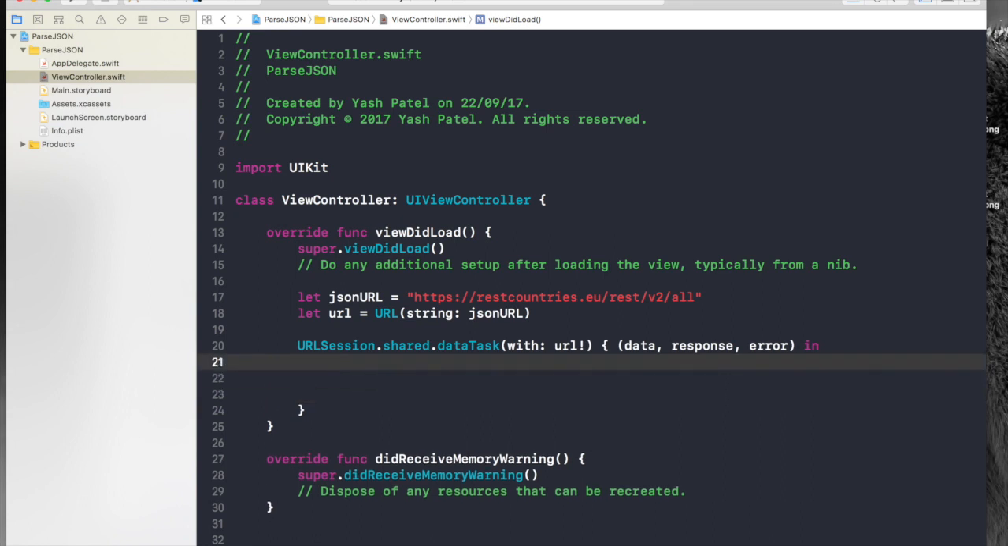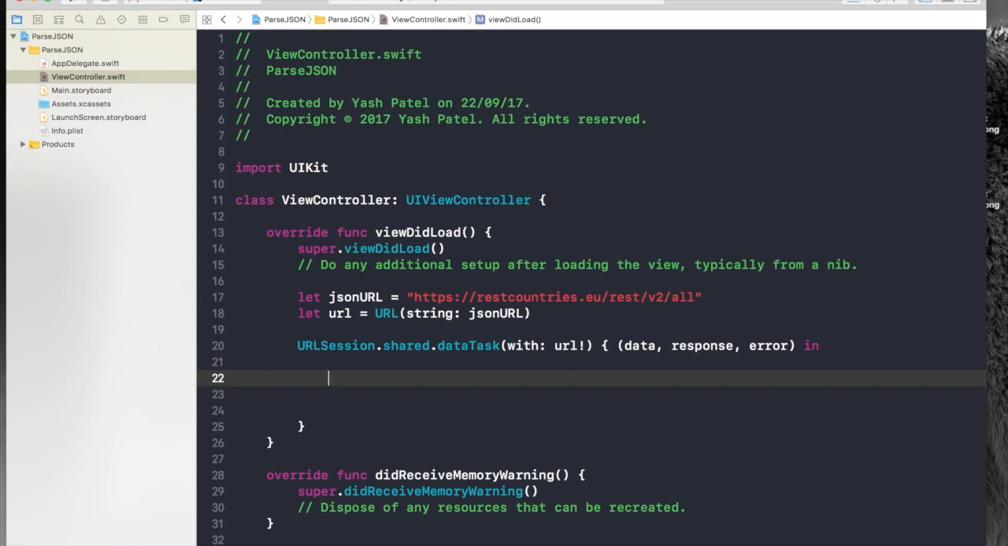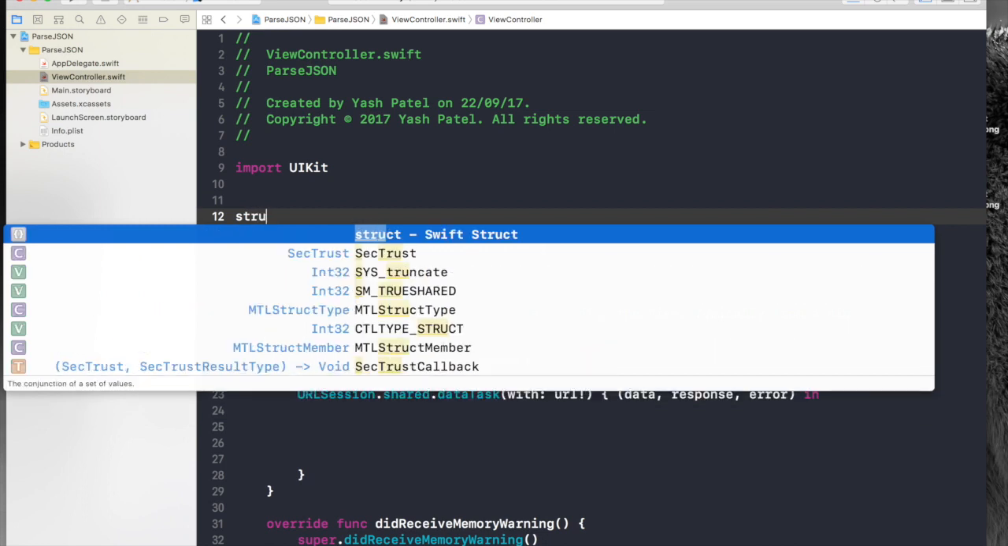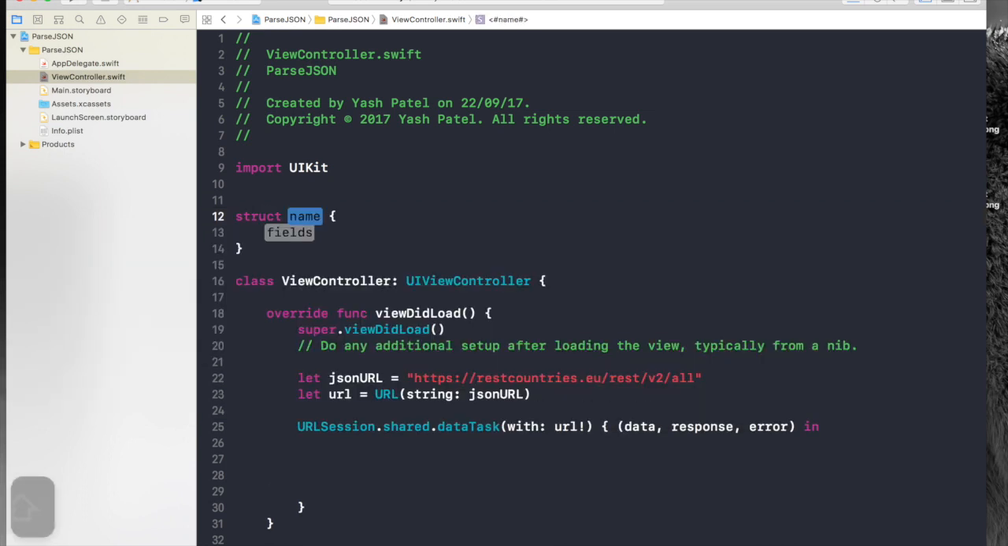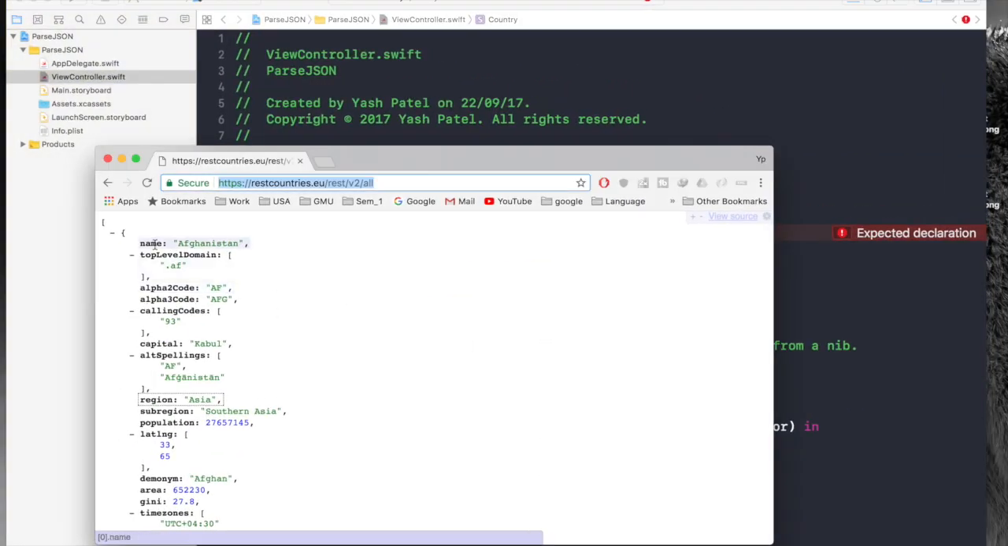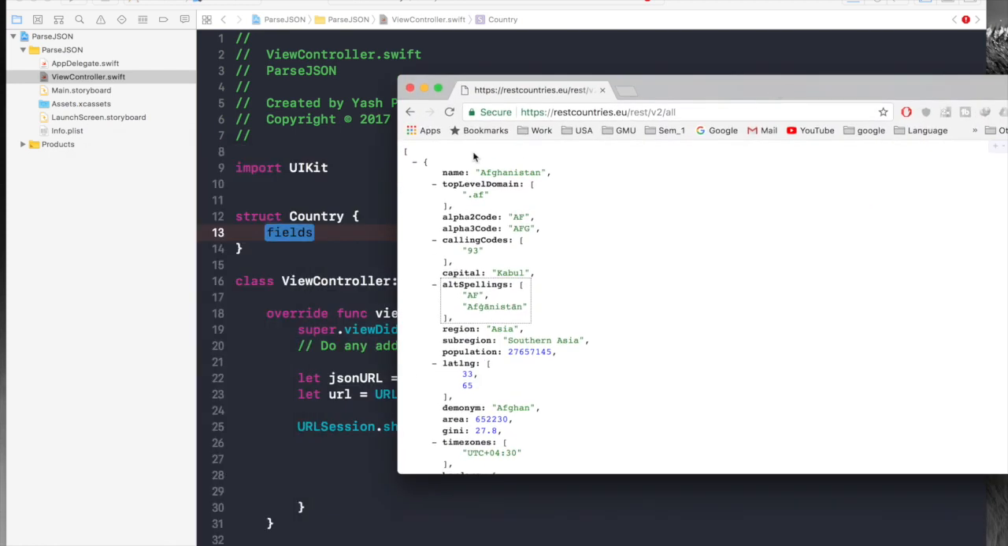So next step is to fetch the data into some place. For now we will be creating a structure. Struct, and the name of the structure will be Country. Fields, this is really important guys. For now we will be taking name, capital and region. Make sure the names of the fields are similar to the key, the key of the array of the dictionary. So for now name will be name, capital will be capital and region will be region.